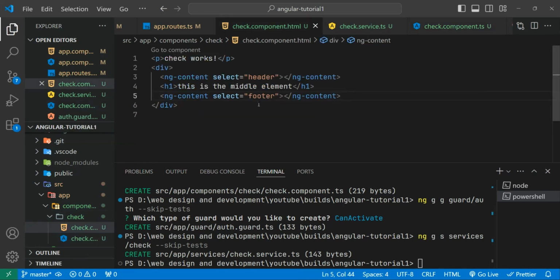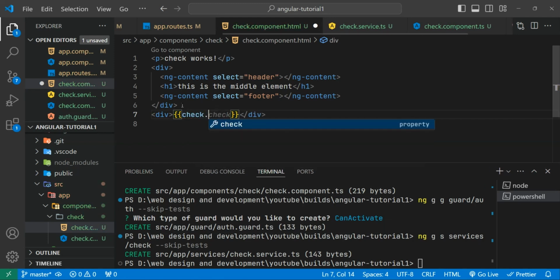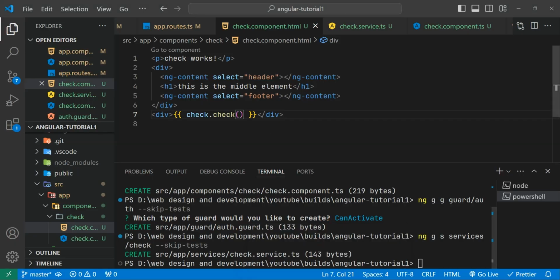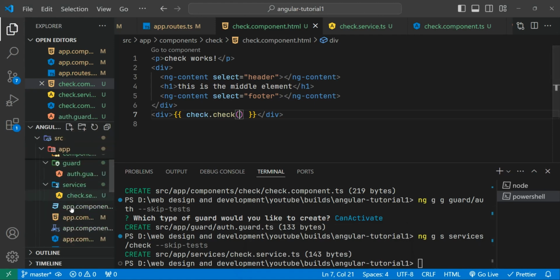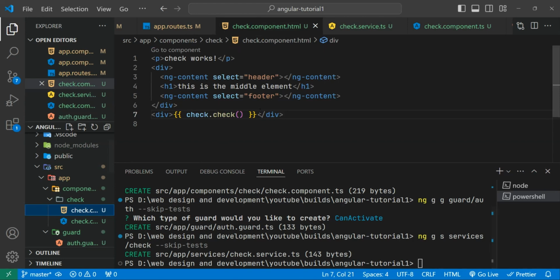Now I can directly call the check variable. I can add a div and render it like this, check dot check. When I save this and come here, it is reloading. You can see it gives us the number. Great! You can share data anywhere in your components. You can create a central service like this, and we can share the data between all the components.